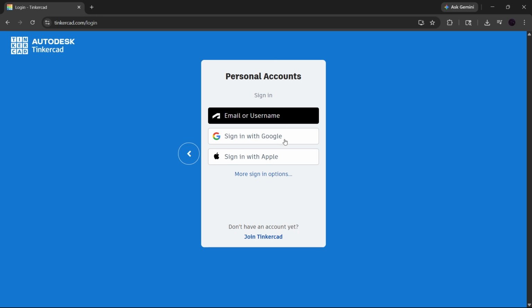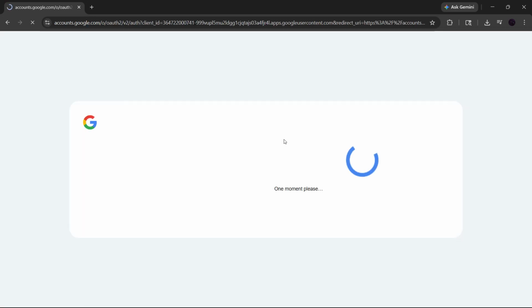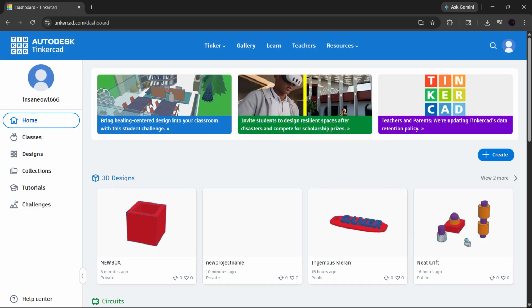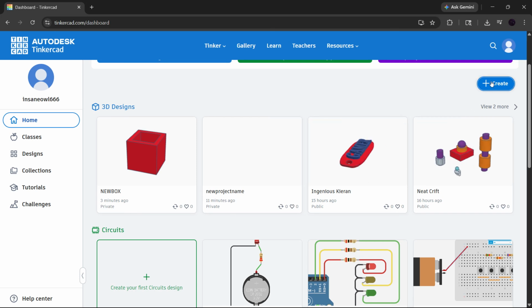After you log in, you'll be taken to your Tinkercad dashboard. This is where all of your designs and projects are stored. To begin a new project, click the blue Create button. From there, you can choose between 3D design or circuit, depending on what you want to build.